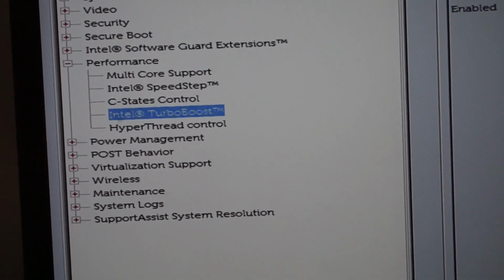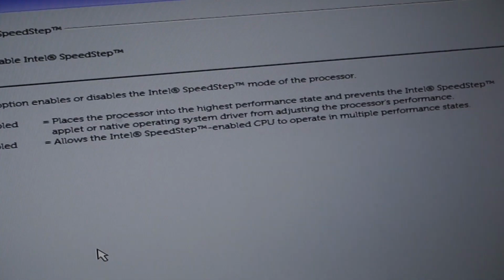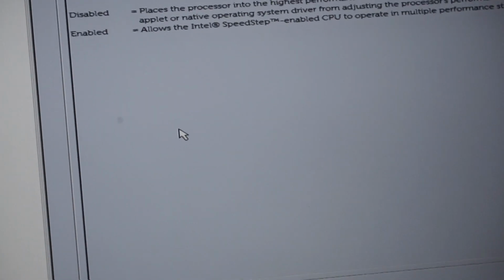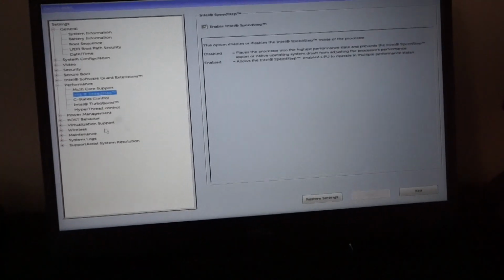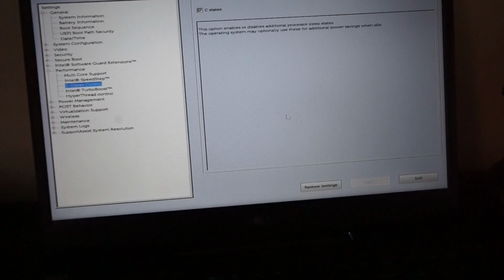Also, while we're looking here, leave SpeedStep enabled. That enables it to run at a lower performance. So once you've gone to Turbo Boost, disable that, save it, restart it, and from there you should be hopefully on the way to a quieter Intel machine. And also less chance to encounter graphical thermal throttling.